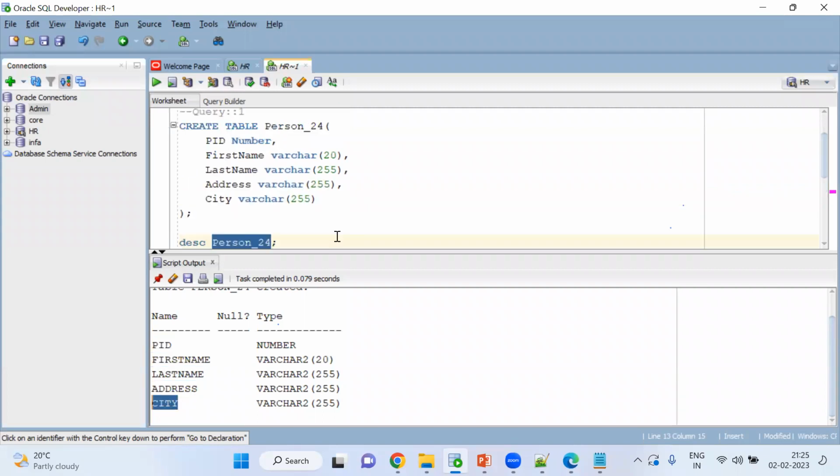If you compare, you are also getting the same thing. PID is number, varchar2, and 20 is the size we have given. That's why it is taking 20. Varchar we have given as the data type, but it is populating varchar2. If you remember, yesterday I told you, if you give varchar, it will populate varchar2 only. So last name varchar, address varchar2, 255 we have given. That's why it is giving 255 only.